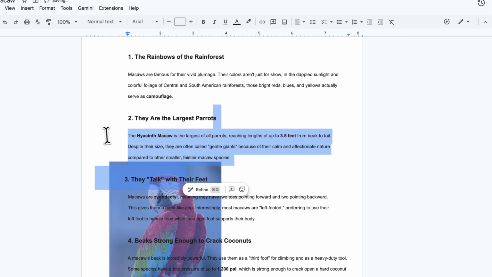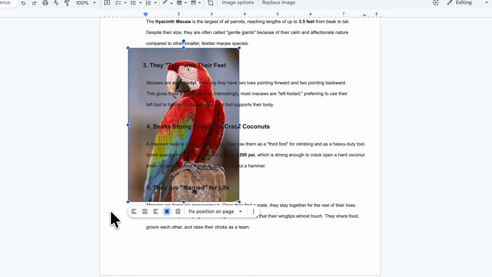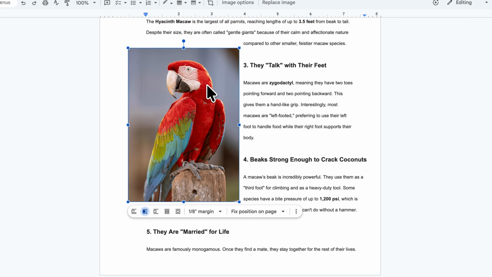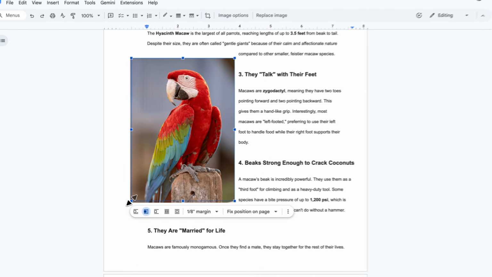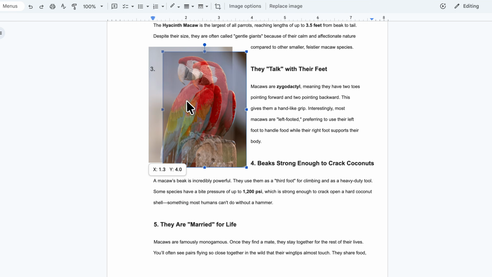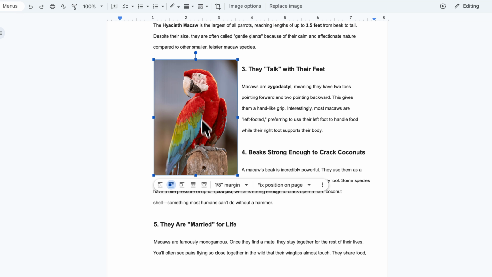So if you don't want to put this behind the text, you can select it, and from this menu, you can choose maybe wrap text. So it's going to be next to the text, or wrapped with the text around the image. You can resize it, and you can also move it freely however you want. So you can play with it.